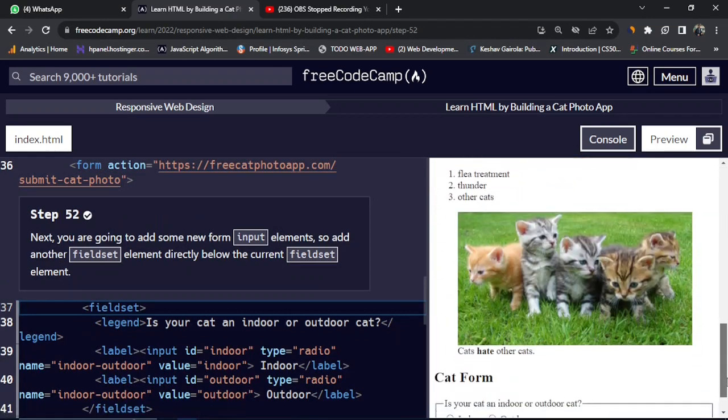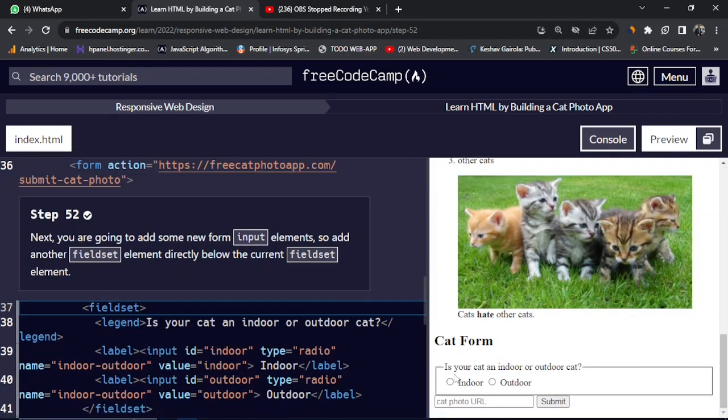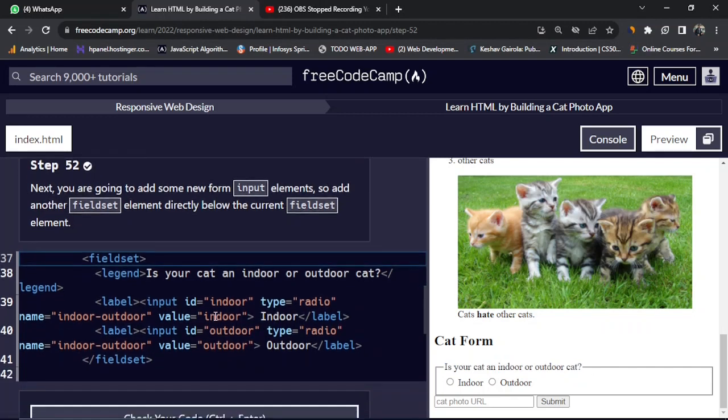Now let's check how it looks. It looks something like this. As I told you, it creates a separate field, to show that these two things are inside this, and this is the legend. Okay, now let's move to the next thing that we have to do. We have to create another fieldset. So let's create another fieldset.